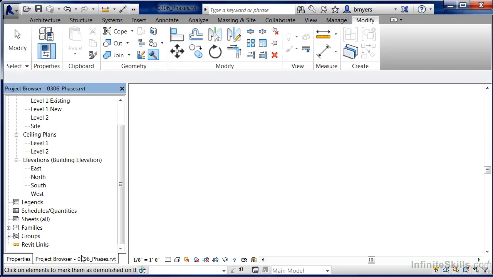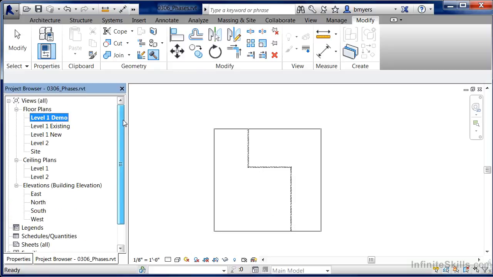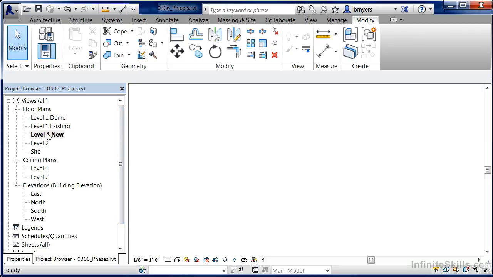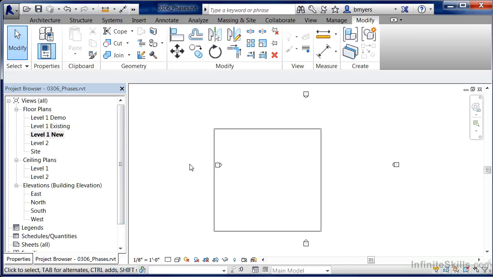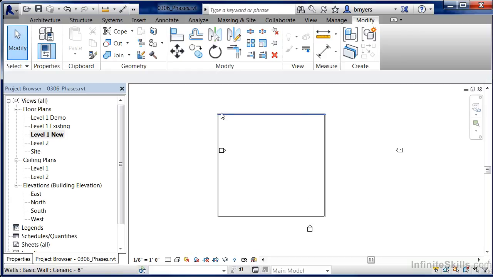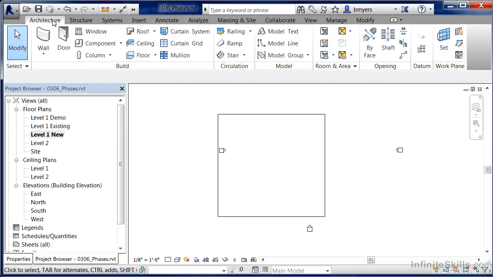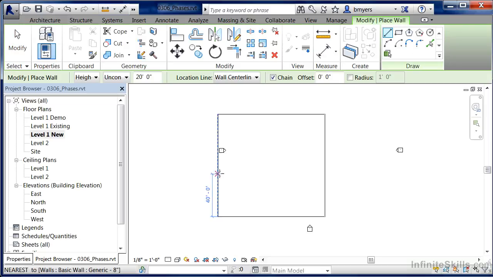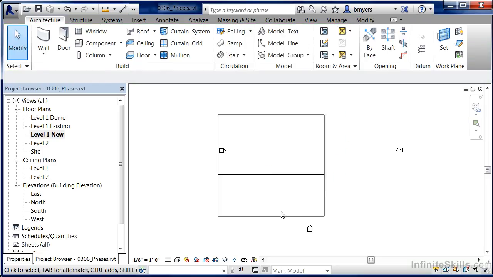Move once again back to your project browser and double-click on Level 1 New. You may need to move your mouse into the drawing area in order to be able to see the view display. Here, though, we can see that all these walls are our existing walls, and the demoed walls are no longer there in this new environment. Why? Because they've been demolished and they've been taken out of the project. So to add some more walls in, simply go up to Architecture, pick on the Wall tool, and draw in an extra wall or two here in the project. And hit Escape a couple times on the keyboard whenever you're done.